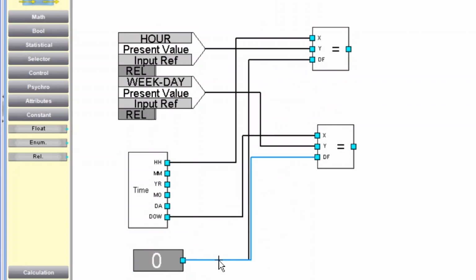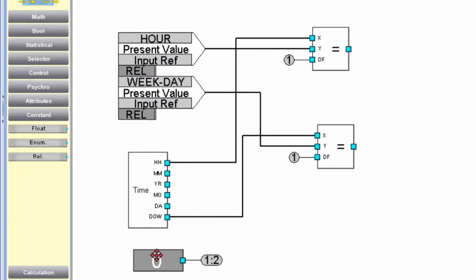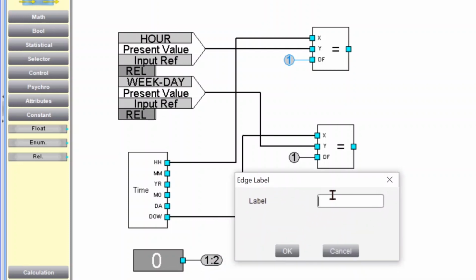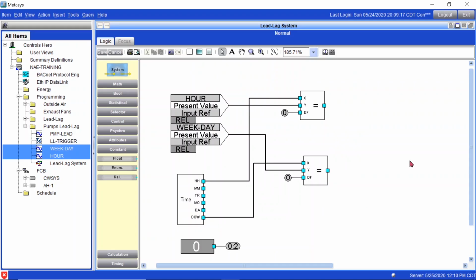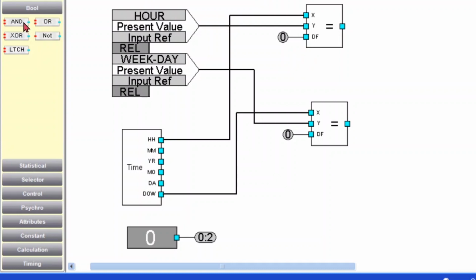And I can also hide the lines. So I'm gonna right click and hide. And since it's a 0, I like to name it 0, so I'll double click on it and just name it 0. And now I want both of these conditions to be true. So I'm gonna go to my Boolean and pick an AND Boolean gate. Just connect.